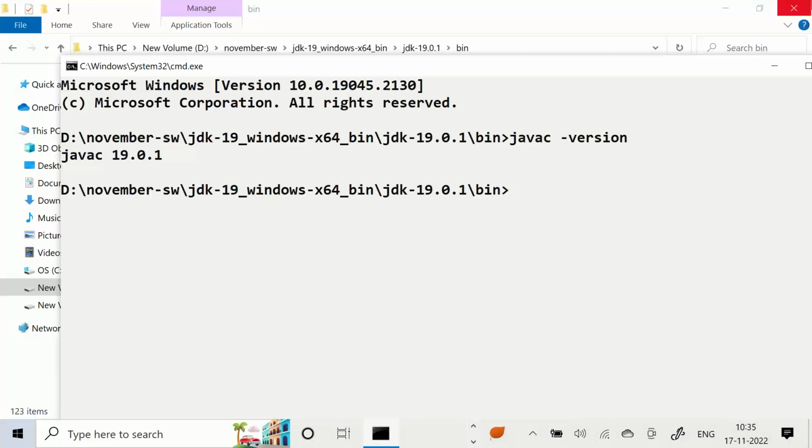The command ran very successfully. It showed the version of the current Java in our system. Javac ran very successfully.